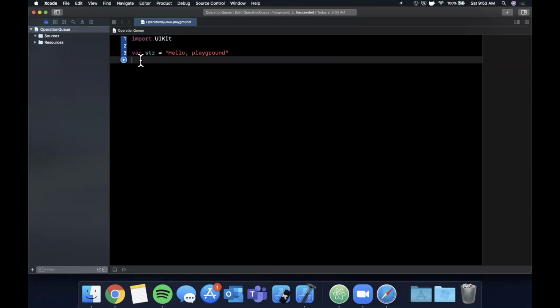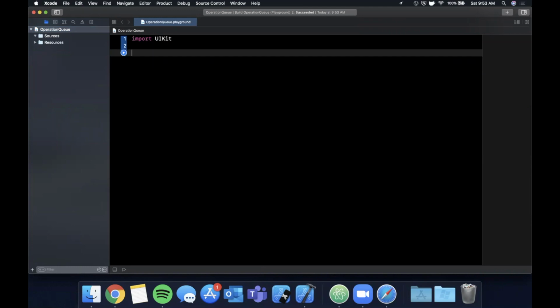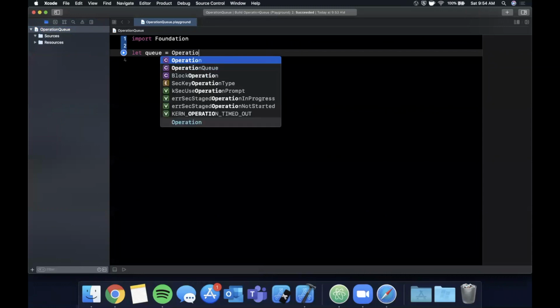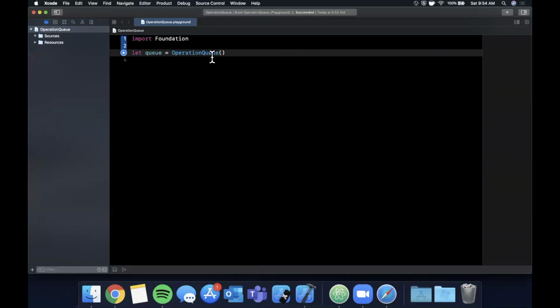Awesome. So let's get rid of this default string that we've got in here. And we actually don't need to import UIKit. We only need Foundation. So we could replace this to make it a little more clean and to the point. And let's talk about operation queues. So basically, to create an operation queue, you can just say queue is an OperationQueue, and you use the parentheses to call the constructor, and you've created a custom queue.